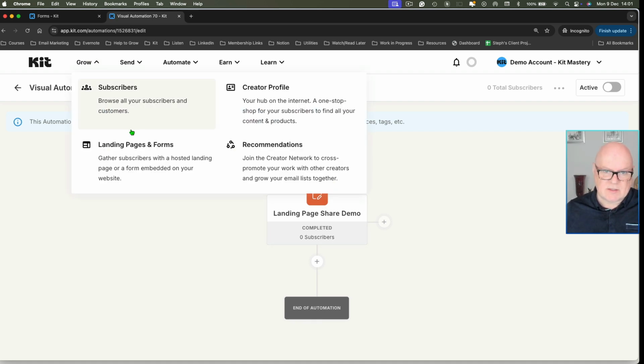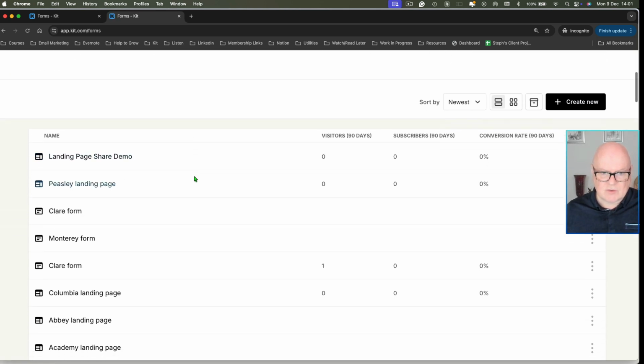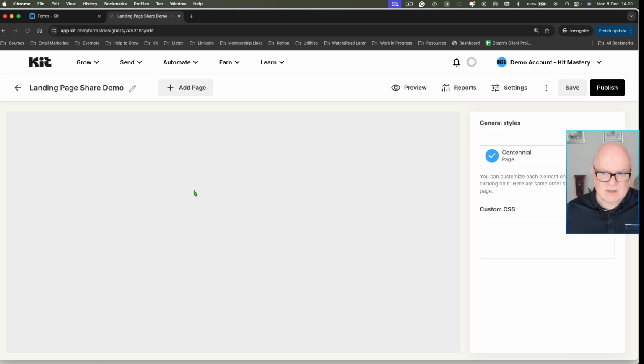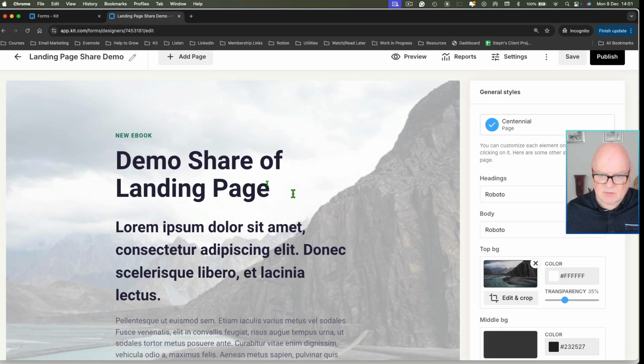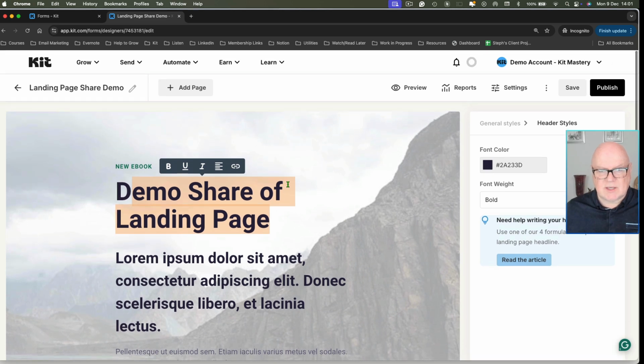So now when I go back to look at my landing pages in this demo account and scroll down, you can see this landing page now appears in here, and when I open it up you'll see it's got the mountains in the back and the demo share of landing page. Okay, so that's how to share a landing page using a visual automation.